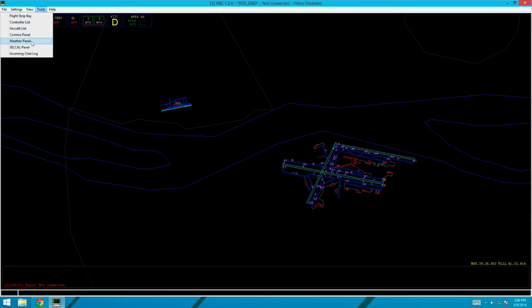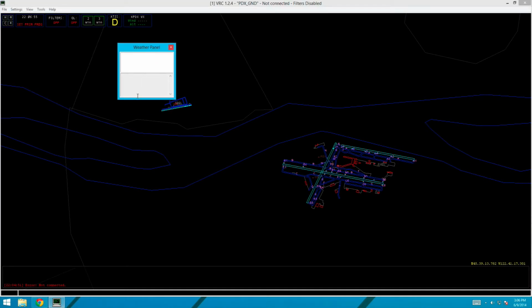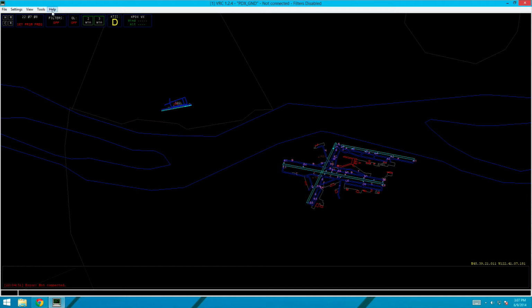Next up here is your weather panel. You can add airports to your weather panel and then get their full METAR information when you click on them. This will come up as a list separated by the call signs of the airport when you add them in. Nice feature if you're having to look up the weather for multiple airports.